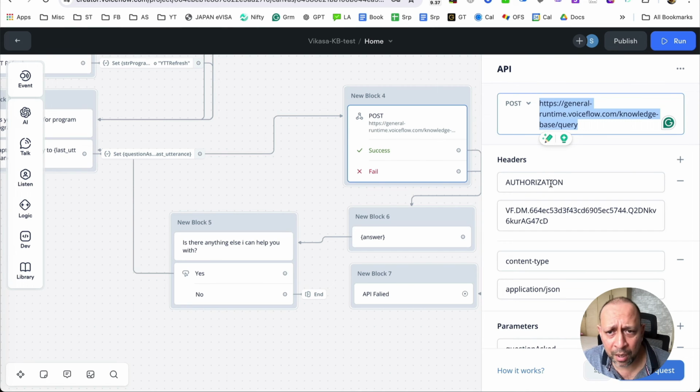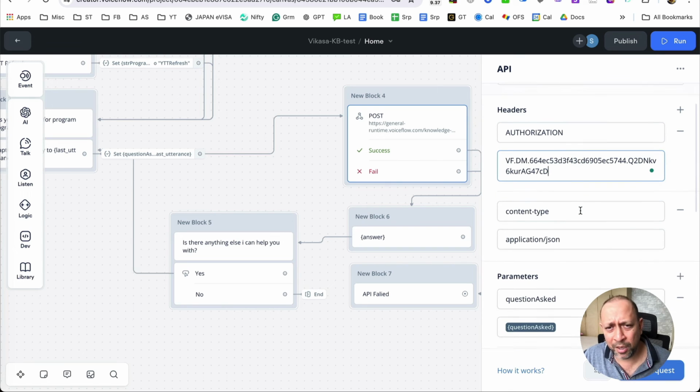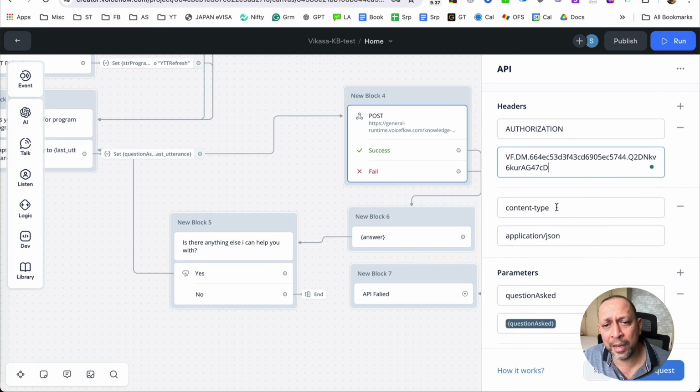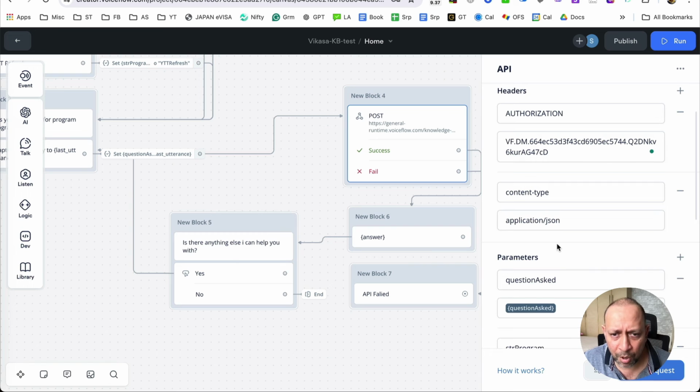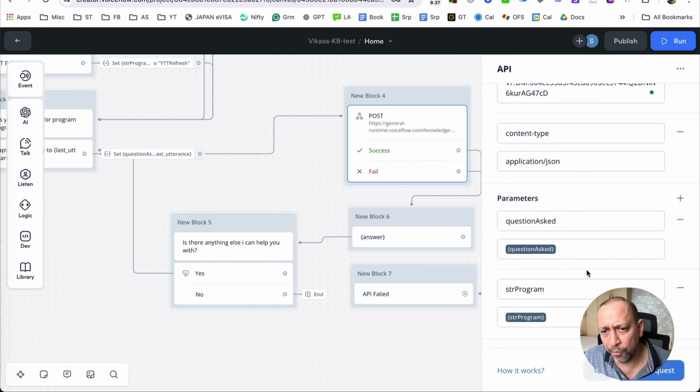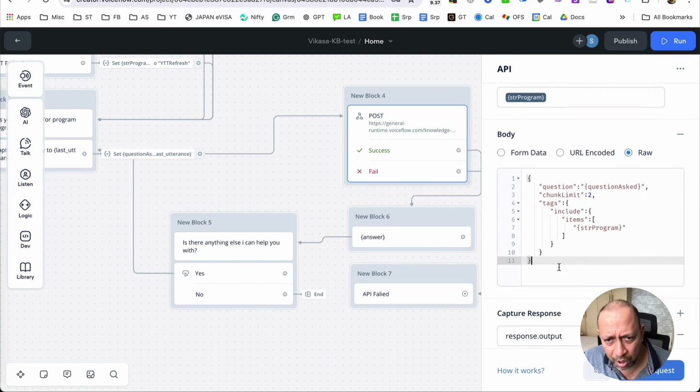And then the authorization in the headers, make sure that you put in the API key, and the second header, make sure that you put in content-type as application/JSON. This is important because without this, I've seen that the system has unexpected behavior. So it's always better to put this. Then we have the parameters, which are the variables. And then, of course, this is our raw JSON, and we are ready to test.